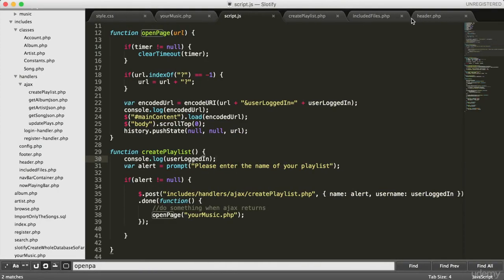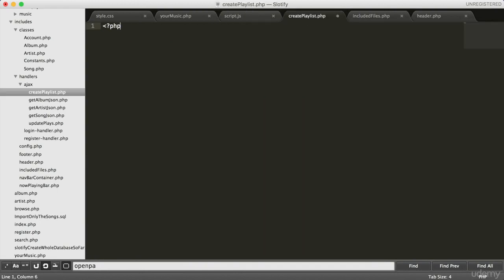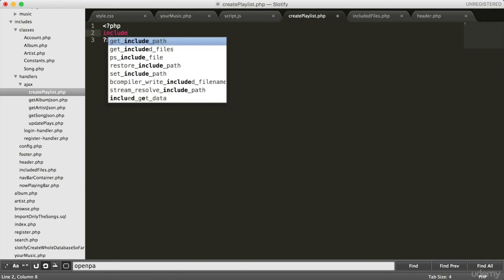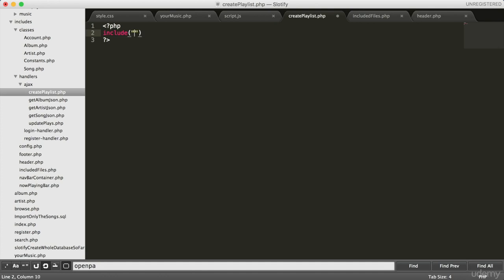And let's go ahead and create this create playlist.php file now. So open a PHP block, and the first thing we're going to do is include our config file so that we can actually submit AJAX requests. So include like that, and then the path to the config file is .. We need to go back one file, which puts us into the handlers folder, back one more, which then puts us into the includes folder, and then we just want config.php.